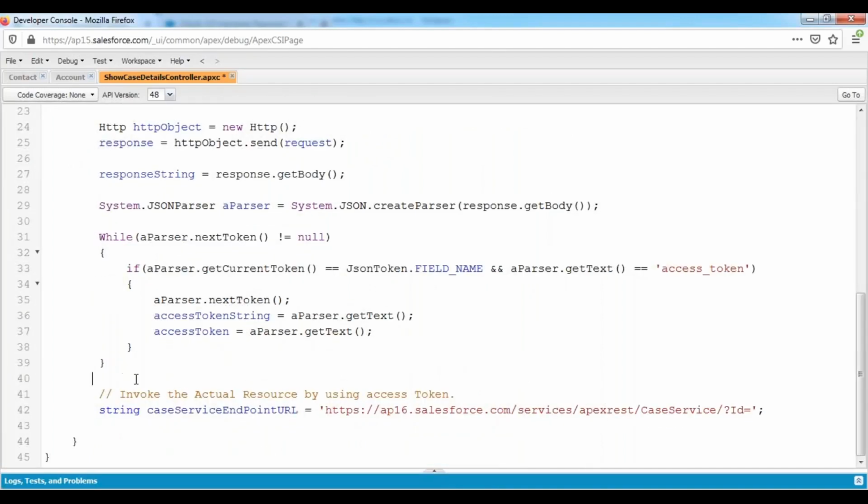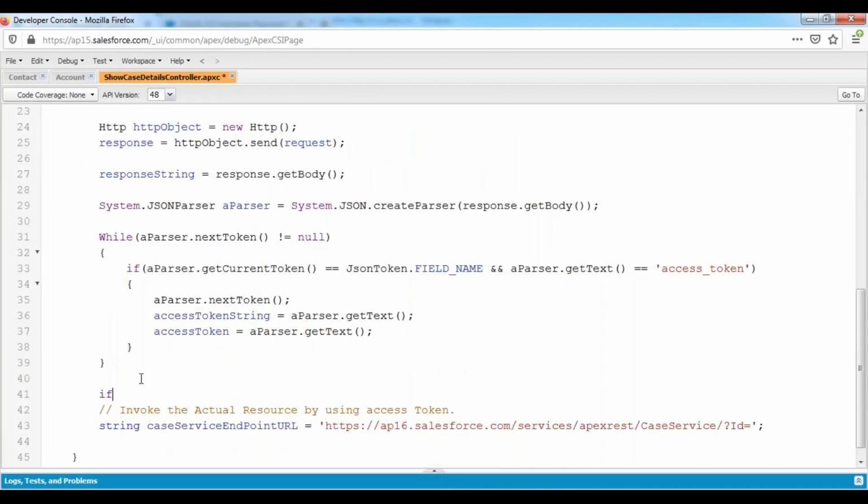Now here I am going to verify this information. If the case record ID not equals to null and case record ID not equals to empty, and the access token value not equals to null, that is, if the access token is available, then only I will need to make a request. At that time, case ID value should not be null, case ID value should not be empty, and access token value should not be null. Then only I would like to make a request here.